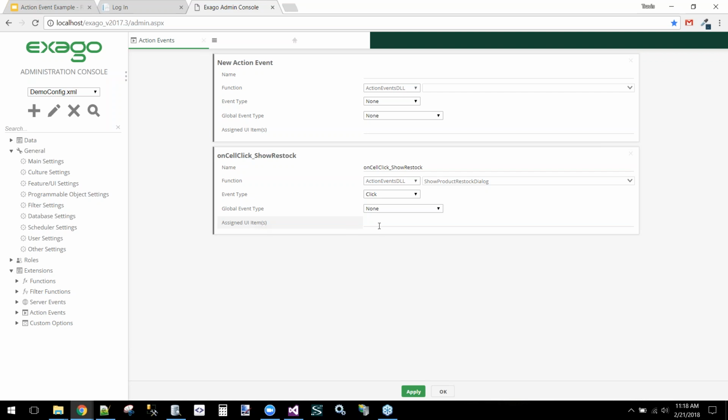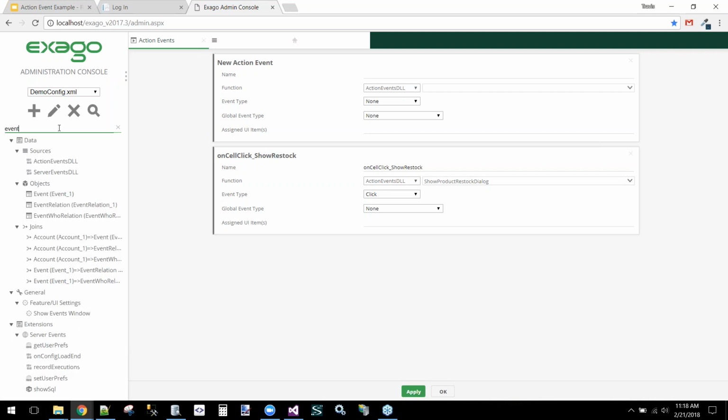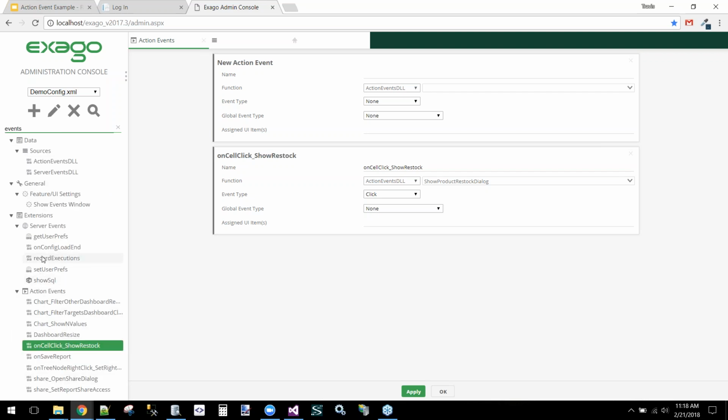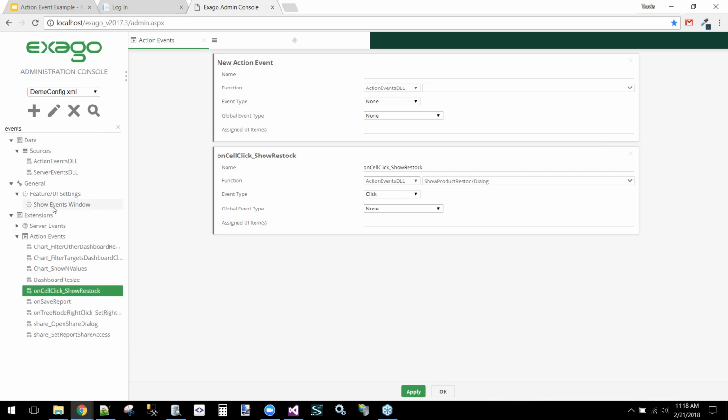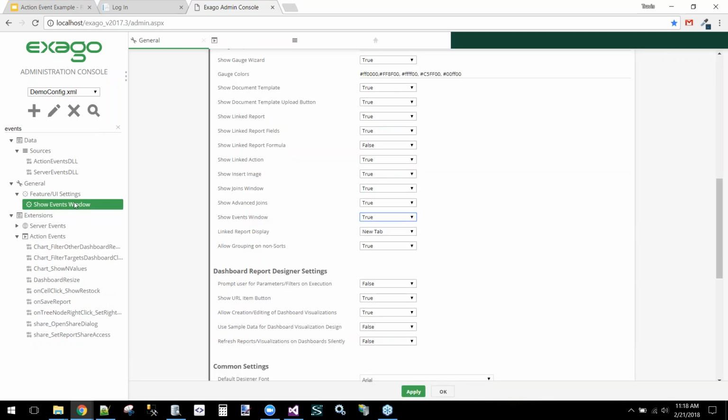But again, we're thinking of a specific individual report, so we're not going to set either of these here. And from an admin side, it's really all the setup we need. With one more small thing, in the feature UI section of our general settings, we do have a setting called Show Events Window, and we're just going to make sure this is true.